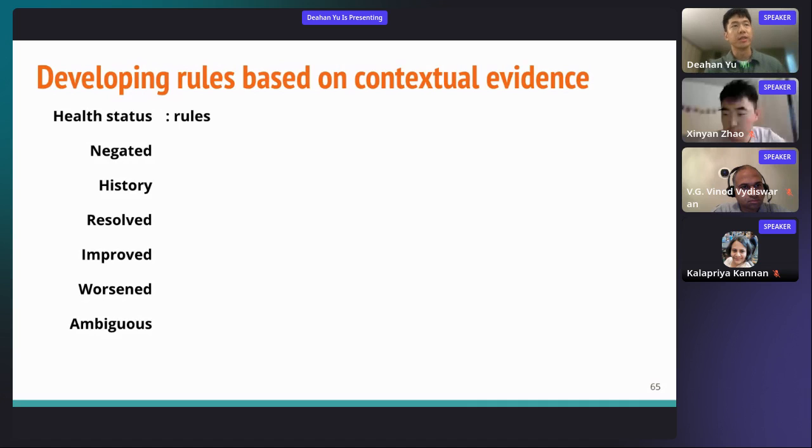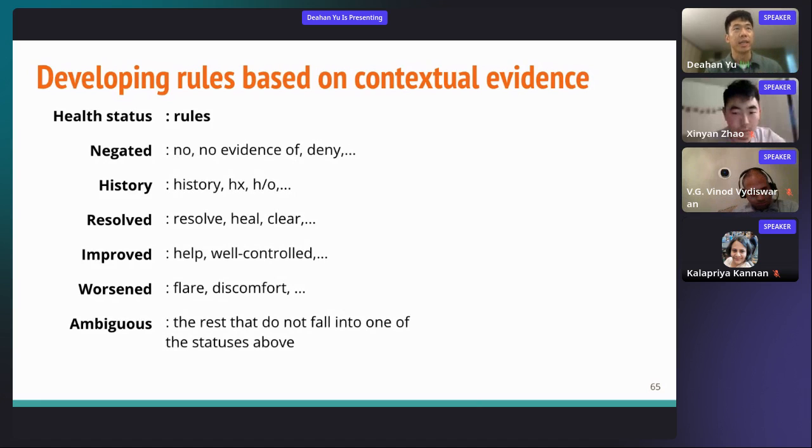Say we wanted to find out the status of complications or adverse events. It could be smoking history, chest pain, or rashes, and we can define rules based on the contextual evidence. For negative status, we see mentions like no chest pain, no skin rash, no evidence of smoking history, and denies smoking history. For the history status, the contextual evidence can be just history of skin rash, or HX as an abbreviation for history, or H/O as history of. Another example is this patient had rash in the past, which also says the status was in the history.